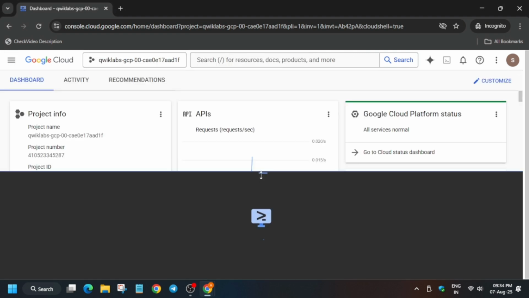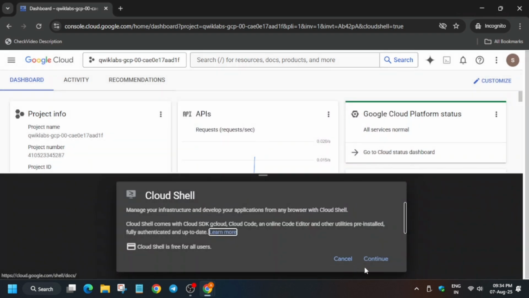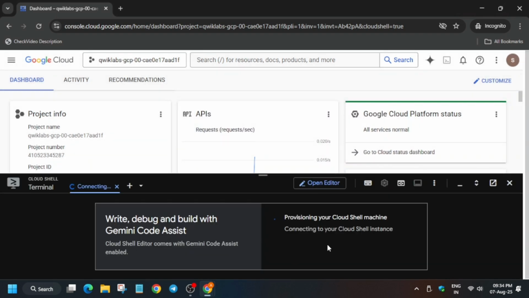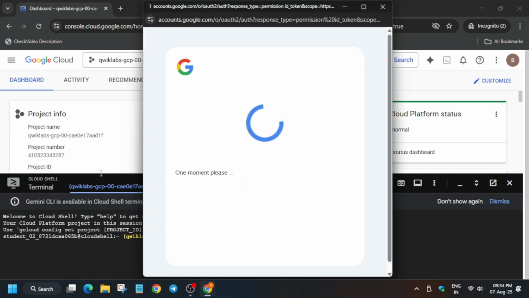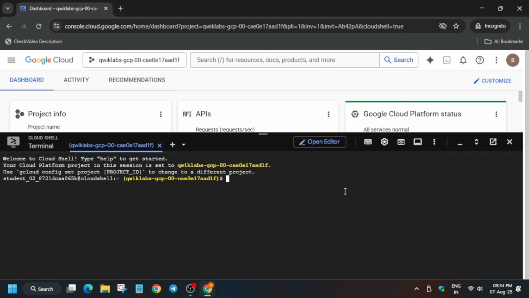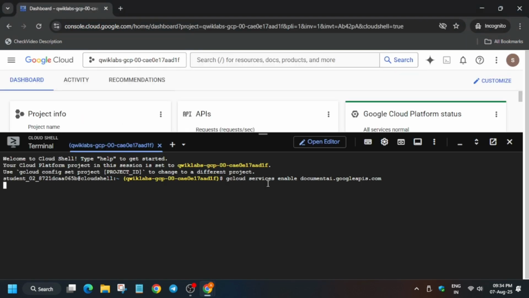So just activate the Cloud Shell, and here you have to just click on continue and authorize yourself, and then we'll open the Document AI. So just click on continue and just authorize yourself. Here just wait for a few seconds and then it will be started. So just come to the lab instruction and copy this API command, run it like this, and then we have to run the pip command.